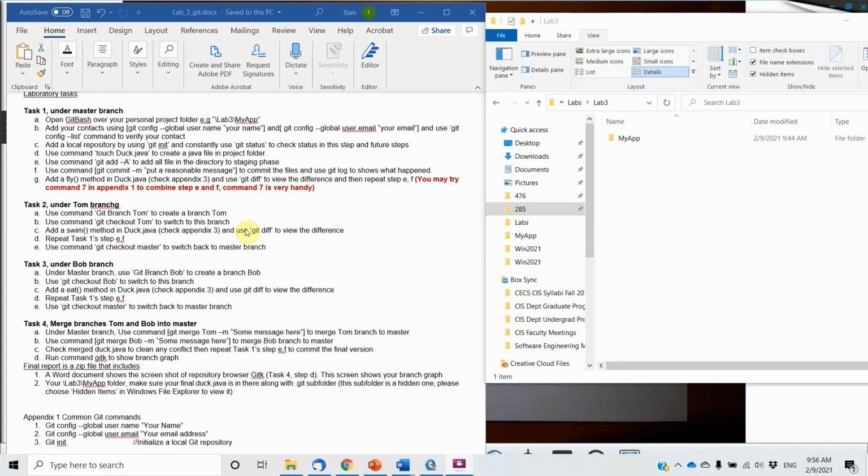Now let's go back to this lab document. We see the task 1 is under master branch. I will go through each step and show you the result. So you first create a folder like labs 3 and my app, and this is what I did, and I have this my app. So far this folder is empty.